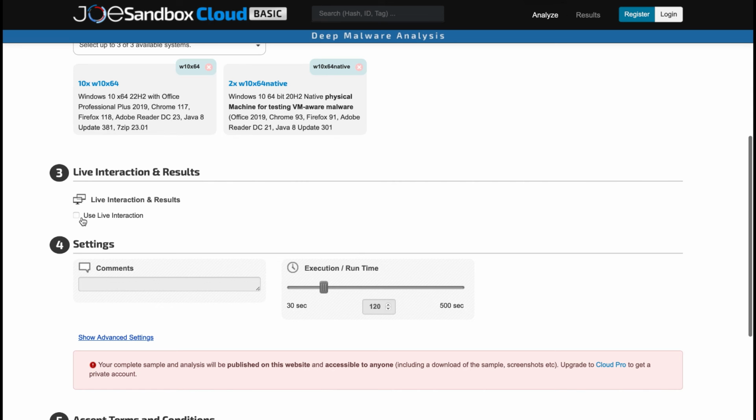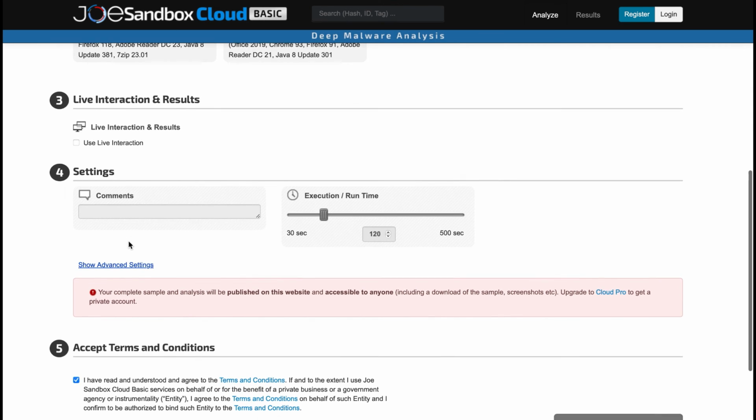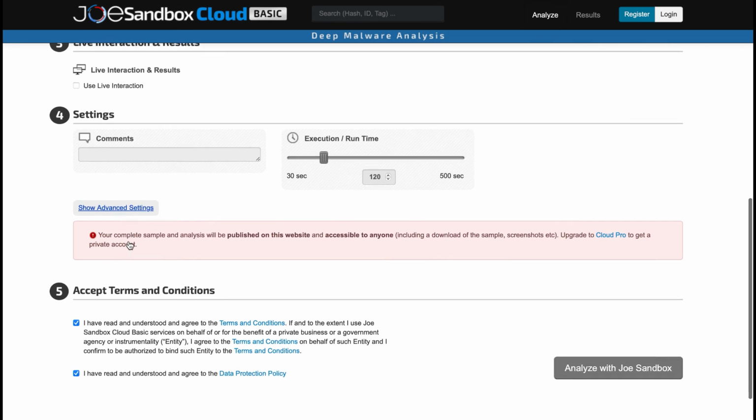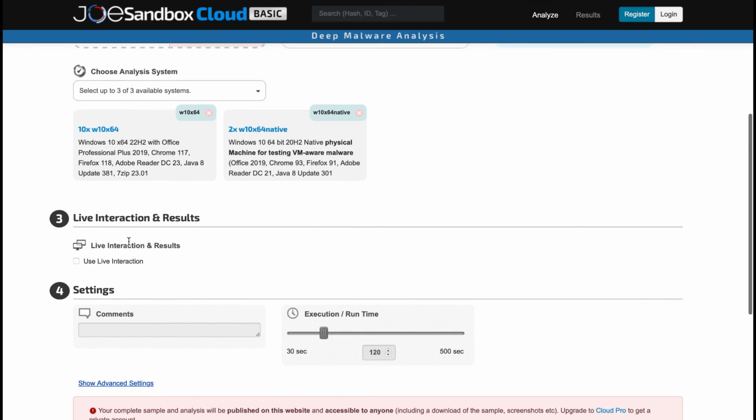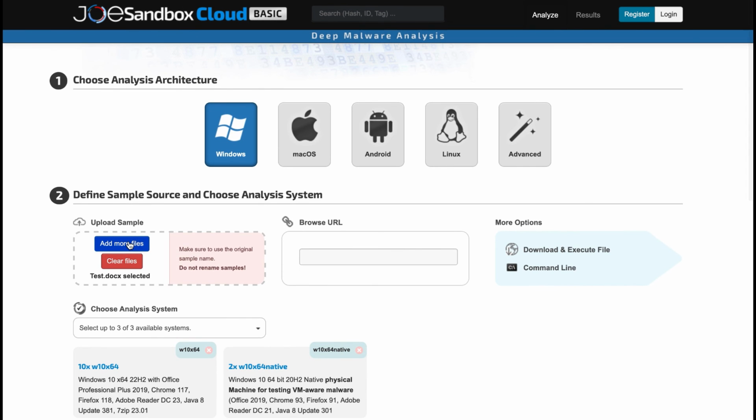Then you have the live interactions and results, so you can see the live interaction, and you can toggle with the settings, and then all you need to do is accept the terms and conditions. So it's really straightforward when it comes to submitting that for analysis. And once you're happy and you've submitted it, you'll get a fully detailed report of the findings that you can go through. So it is really good for analyzing malware and getting that report. And there's different ways you can ask for that report in terms of JSON and many other formats.